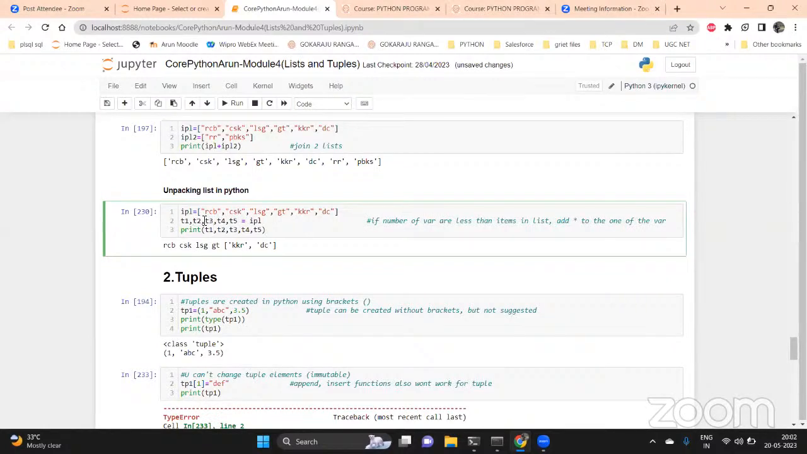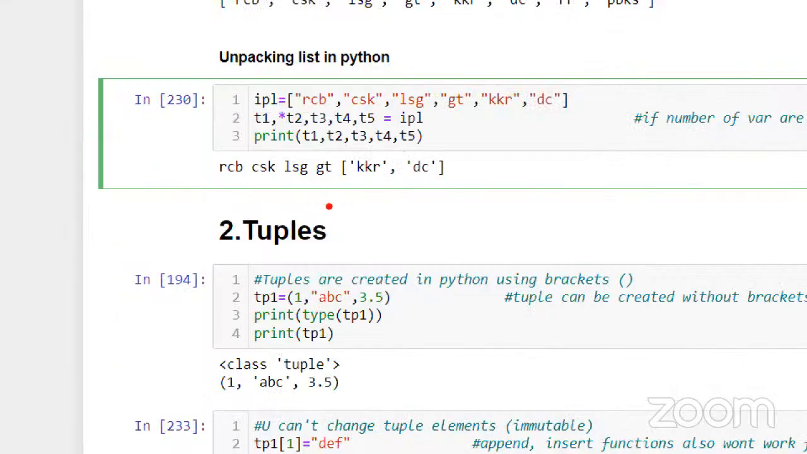Okay, now you guys tell me. Now tell me what will be the output. Is it same? No. DC will not be printed, sir. Just tell me what will be the output. RCB, CSK, LSG, GT, KKR. CSK. CSK, DC. DC will not be printed, sir, and every element will be printed. DC will not be printed? DC will not be printed. Every element will be printed.